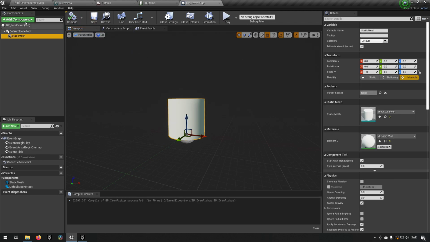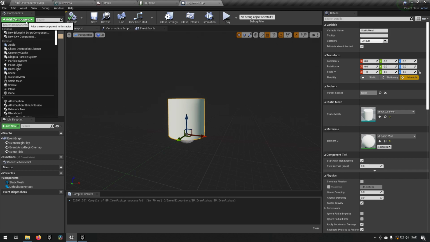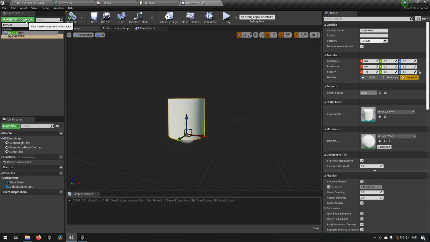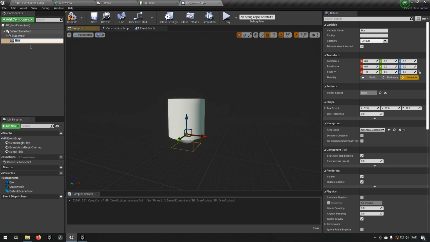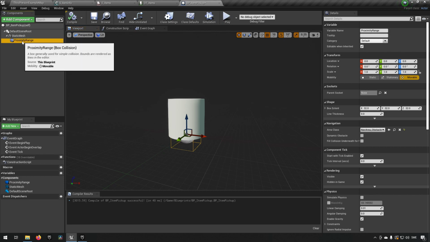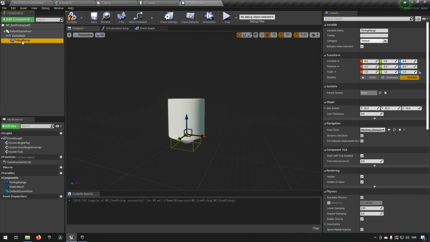And in addition to that, we want to have some kind of area around it which allows us to actually interact with it. So to do that, we add a box collision will be fine, I think. It is the cheapest of all of them. So this will be a proximity range. Actually, let's call it the pickup range, because that's a little bit more descriptive for what we're going to be doing. So this will be our pickup range.